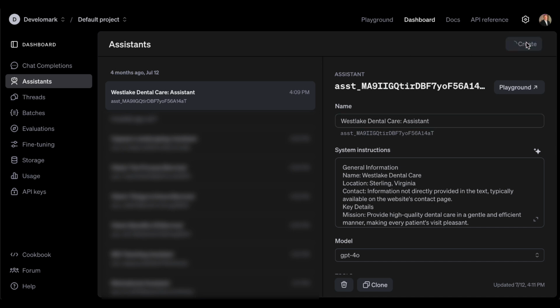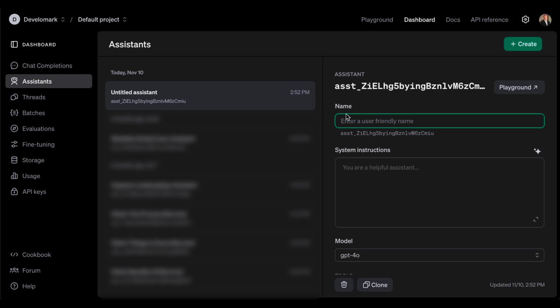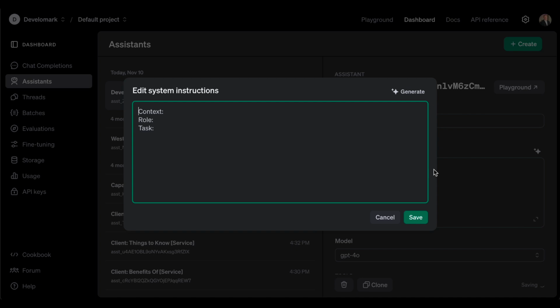So the first thing I'm going to do is create a new assistant. In this case, I'm going to go ahead and name the assistant Develomark. And then I'm going to give the assistant some instructions. I'm going to use something called context, role, and task, which is what we use to prompt AIs to get a better result. Over here, you can actually open this up so you can put in more information, but I'm going to go ahead and put in this information now so you can see what this looks like.